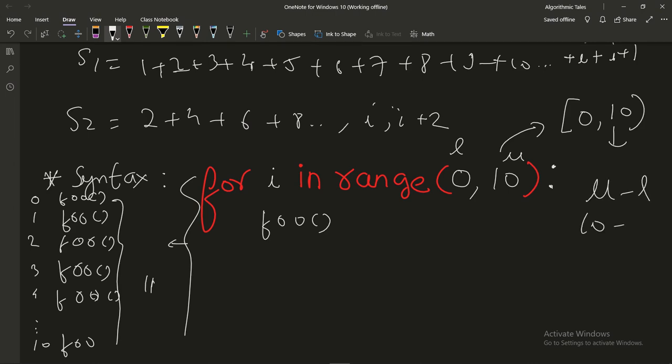If our lower bound was 1, in that case the number of times this would be executing is upper bound minus lower bound. That's 10 minus 1, which is 9. And it makes sense because this is going to go from 1 to 9. Yes, that's right. So the formula for the number of iterations this loop is going to execute is simply upper bound minus lower bound, and not upper bound minus lower bound minus something else. That is the number of times it's going to execute.